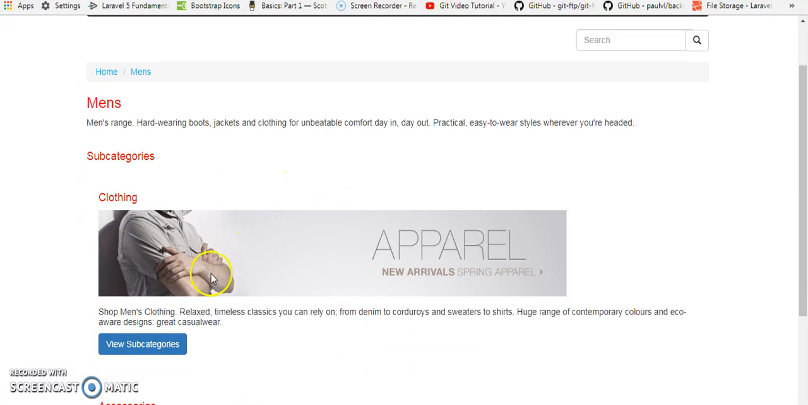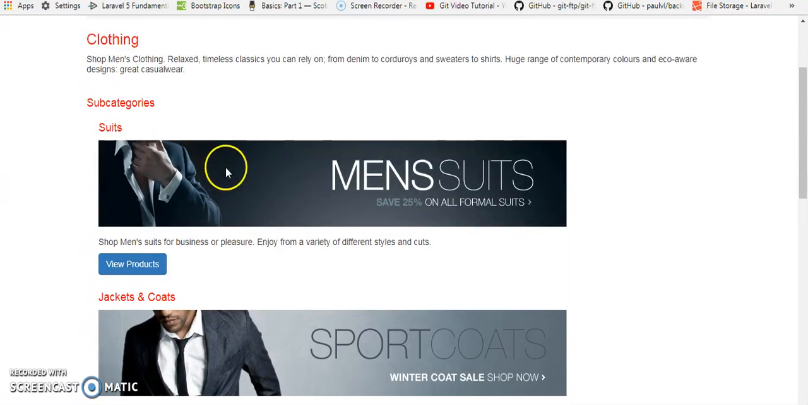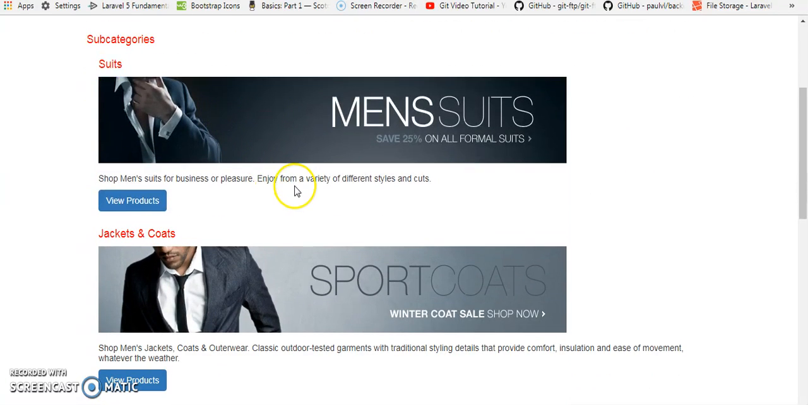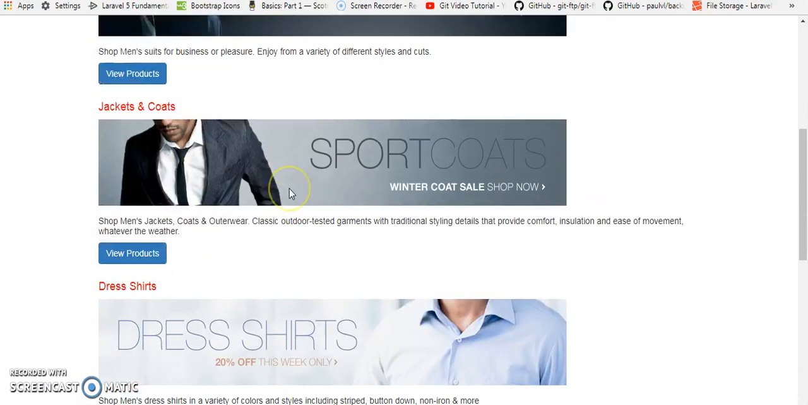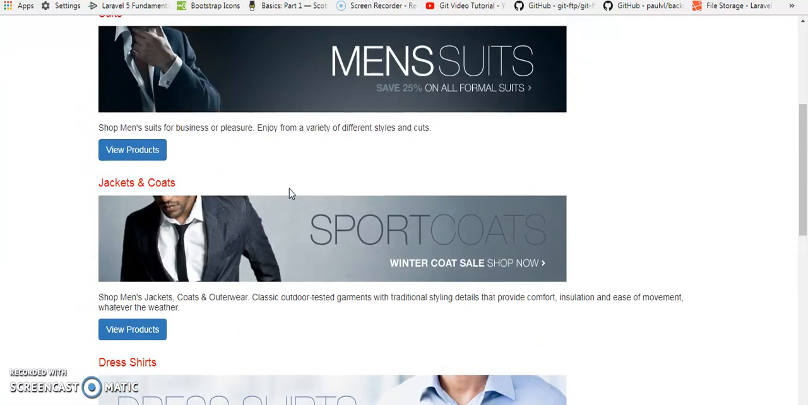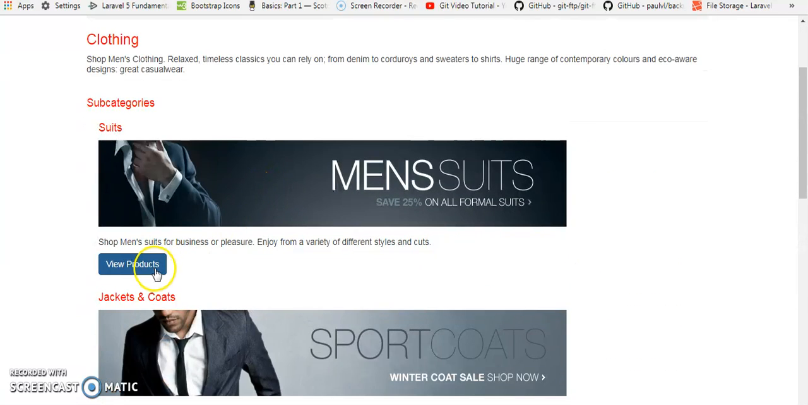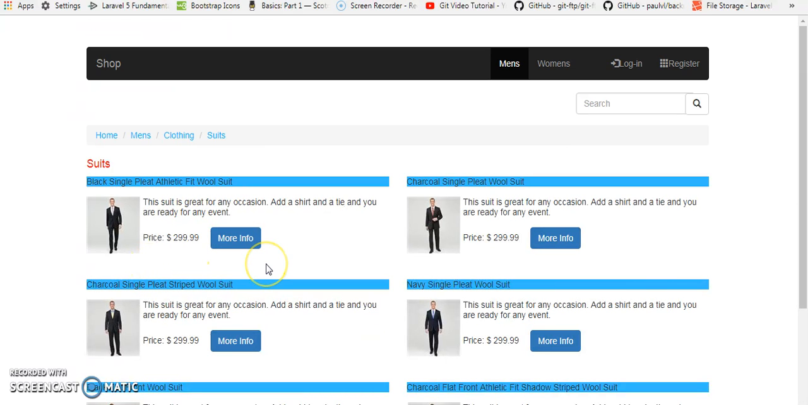The second page is for subcategories. Here we see the subcategories of the main categories. This is the second page of the application. If we go and click View Products, we are on the 3 page of the application.